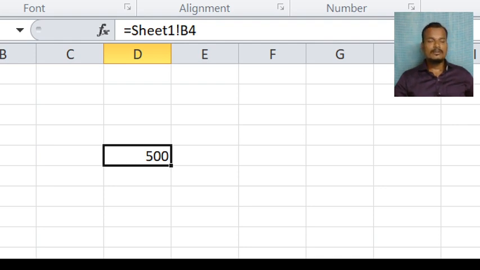Now you observe the formula here. The formula is equal to Sheet1 exclamation mark B4. That means in sheet 1, the 500 is in which cell? B4 cell, and from sheet 1 we are referring it.